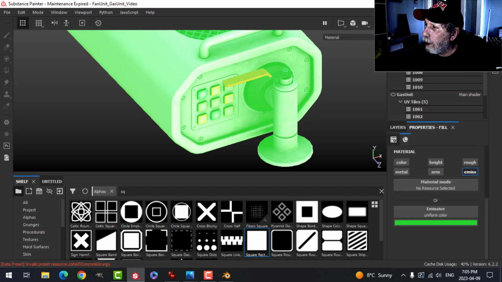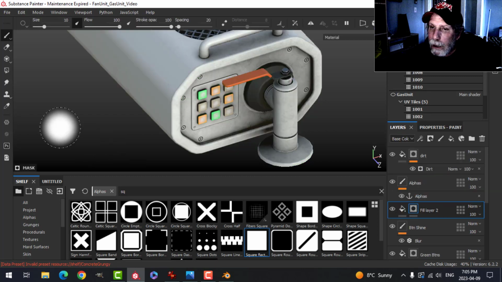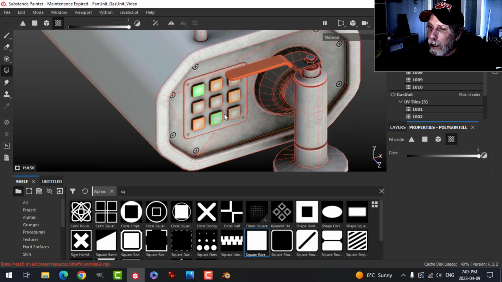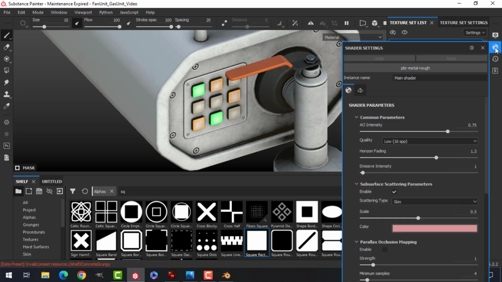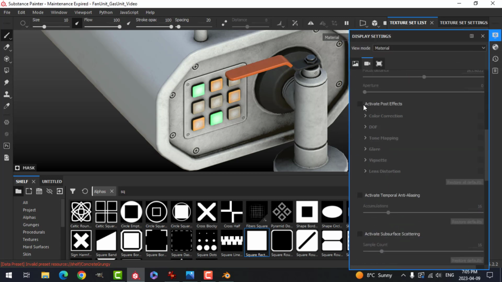Now there's a few things I can set. I'll do that in a moment. I'm going to add a black mask because I don't want it everywhere. Polygon fill, that one. I'm going to click there and I'm going to click there, those two. I'm going to come back to my shader settings and I'm going to up the emissive intensity. I may have to change the color. And also in the display settings, I'm going to activate post effects glare. I'm going to put a check mark there. Now you can see what's going on.